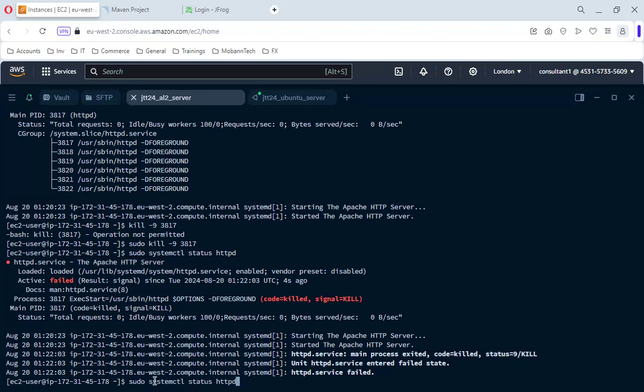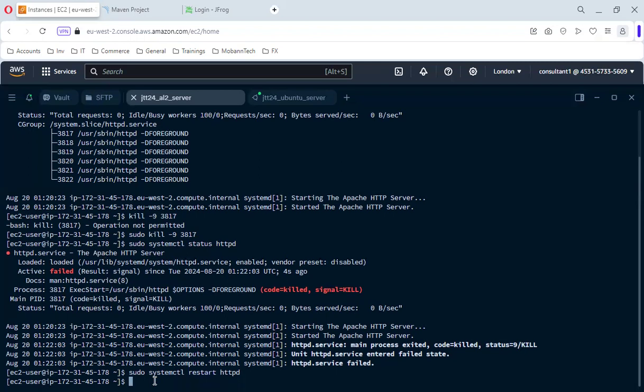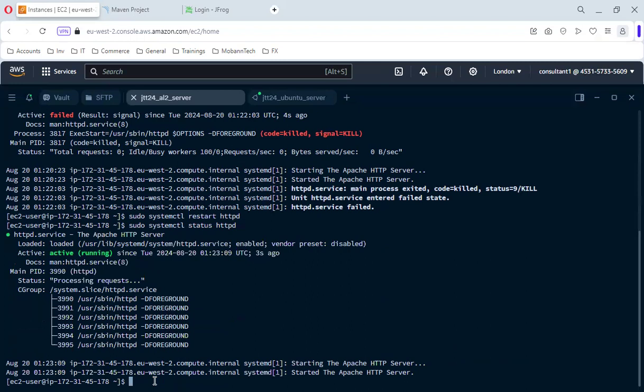Okay. If I go to restart httpd, and I run status, it is now active. If I check for the port, you will see that it is engaged.